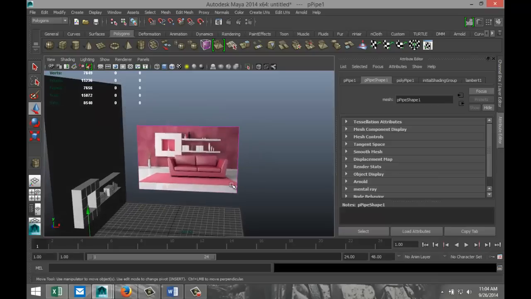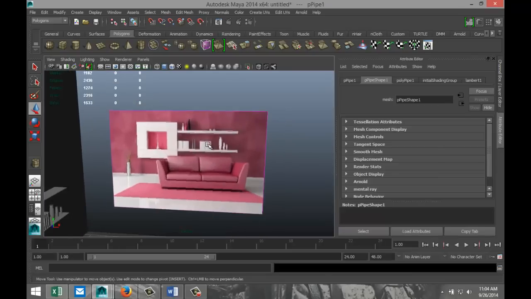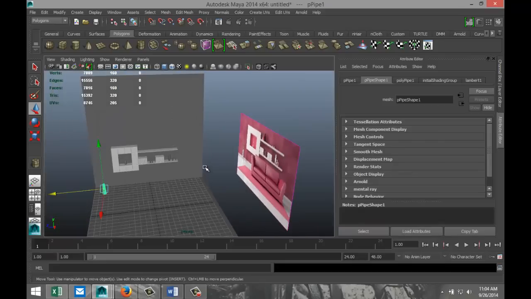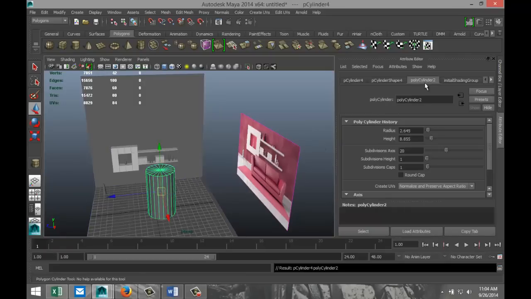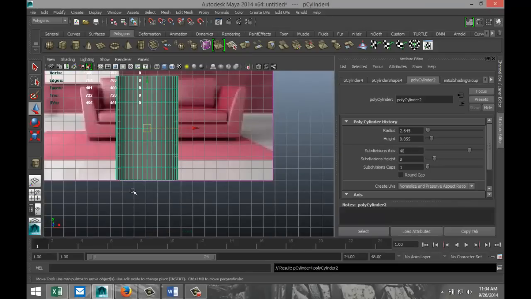Okay, so we got that. Then we got some stuff up there. Not sure what it is. Looks like some type of bottle type of deal. Okay, so for that, we're going to create another polygon cylinder. We're going to pull that up. And we're going to change the subdivisions to 40. And the height, we're going to do, let's say 8. Okay, and let's see if we can make that work or not.